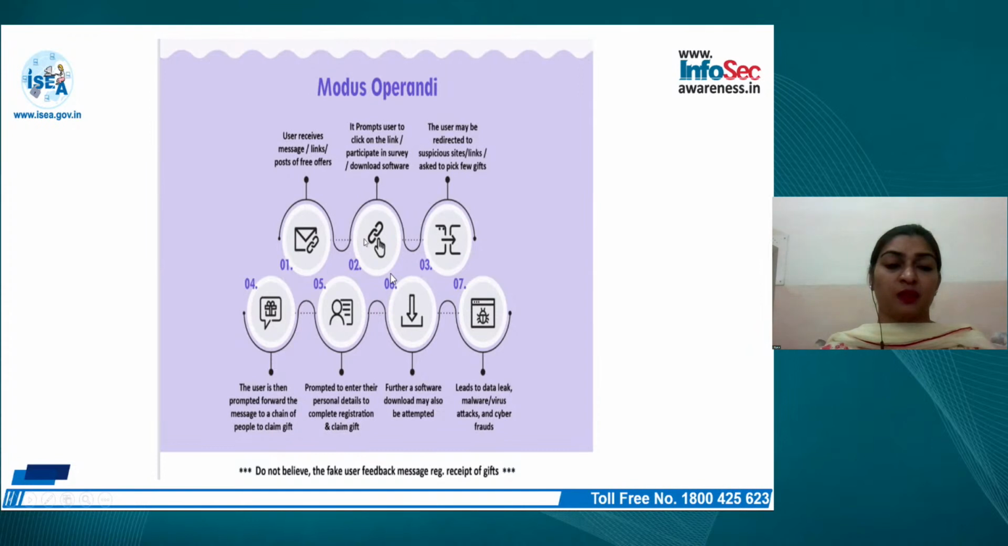Now, being an unaware person, he will click it to participate in the survey, or maybe he will download some software out of it, right? And the moment he does so, he is allowing the attacker to either get into his system or get into a suspicious site. Maybe the attacker asks him to pick a few gifts or visit a link, and there is some gift there. Then the user might be prompted that this gift is there, and you can only have it once you forward this message to a chain of people.